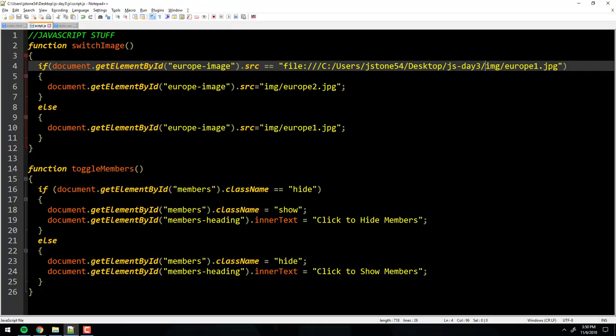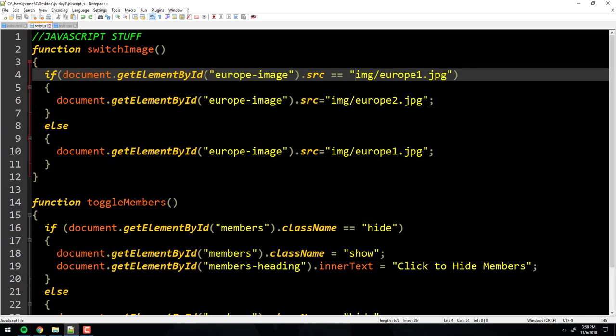But what's the problem with me doing that? Exactly right. If I upload this to a server, there is no file colon C users JSTON 54 desktop. That doesn't exist on my server. So this is not a good solution. We can't do this. So let's undo that and see if we can figure out how.